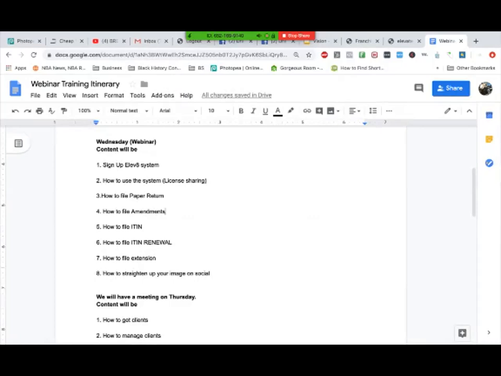For those who file after the date of April the 12th or the 15th, whenever tax season is officially over, you can file extensions so that you won't get penalized for filing late. And the last thing I'm going to show you, which is going to carry on to tomorrow's training, is how to straighten up your image on social media. I'm going to show you exactly how you should present yourself publicly on it. All right, so that being said, let's get started.